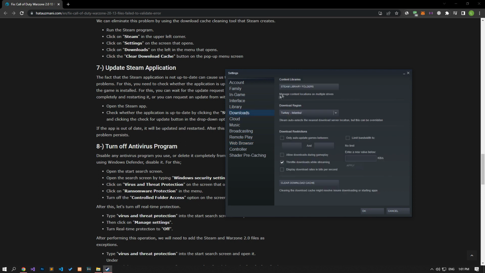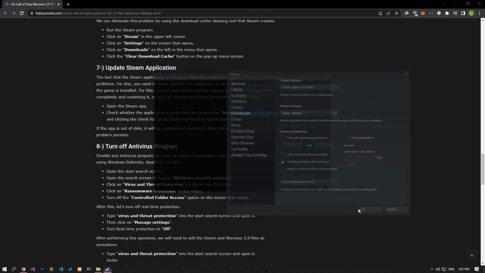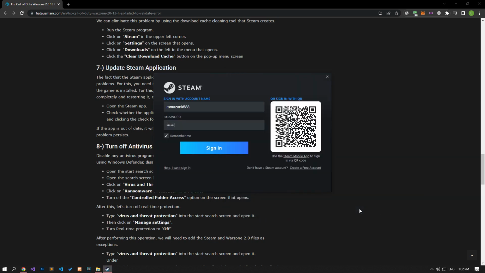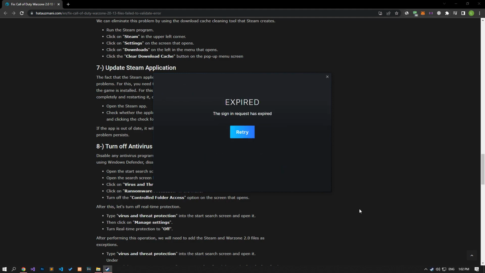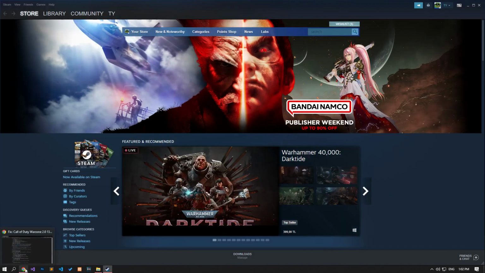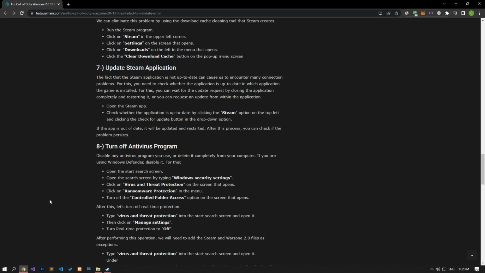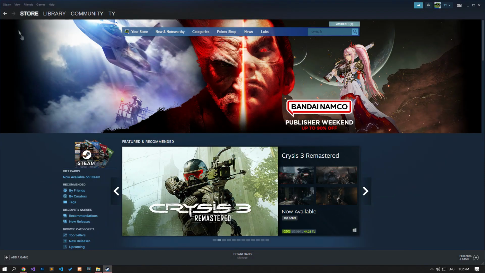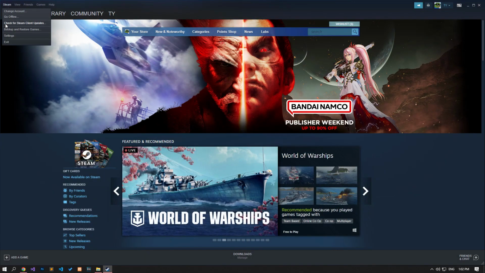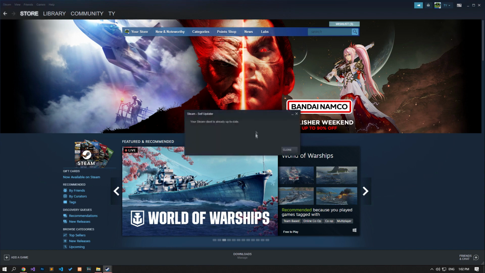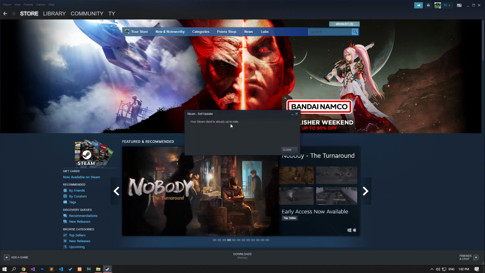Click on the Downloads option on the left side of the settings menu. Click the Clear Download Cache button on the screen that opens. After cleaning, your Steam account will be logged out. After you log into your Steam account, you can check if your problem persists. If the Steam application is out of date, it can cause many connection problems. For this, you need to check whether the application is up to date and which drive the game is installed on. You can wait for the update request by closing the application completely and restarting it, or you can request an update from within the application.